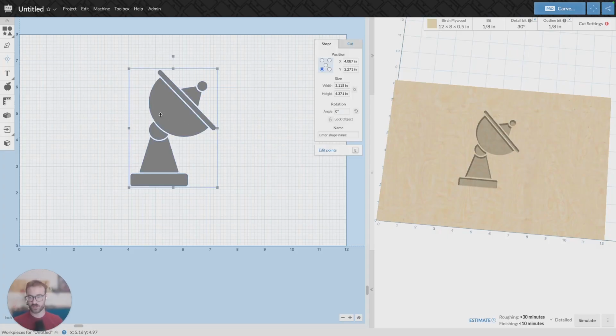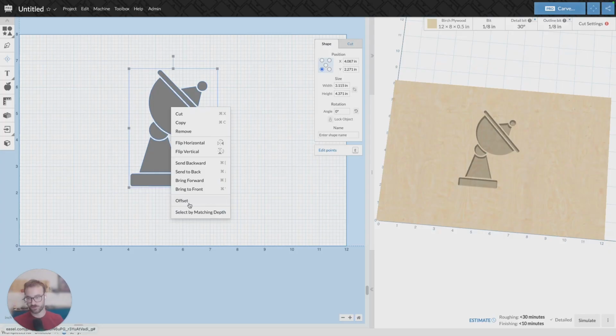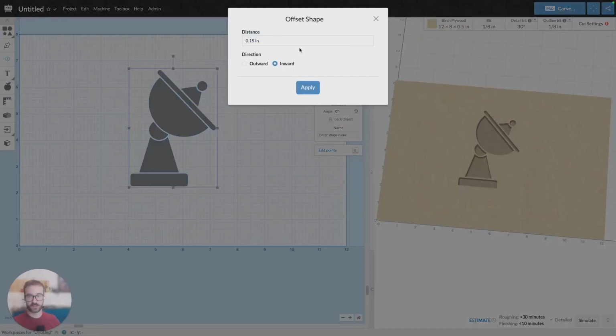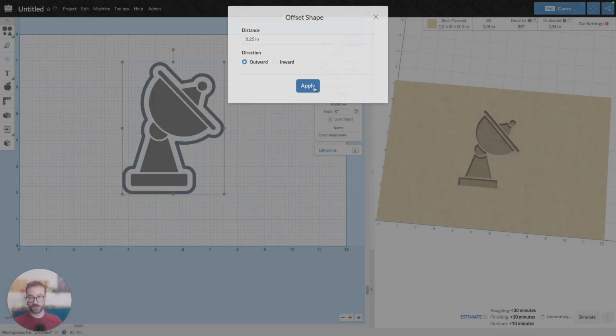So to start, I'm going to select my object, this radar dish. If I right click on it, I'll get a drop down menu, and one of the options will be offset. When I click on that, I'll get a dialog box that appears that says offset shape at the top. I'll be able to select the distance of my offset. In this case, I'm going to do 0.25. And then the direction. Inward will shrink the shape. Outward will widen the shape. So I'm going to select outward and apply.